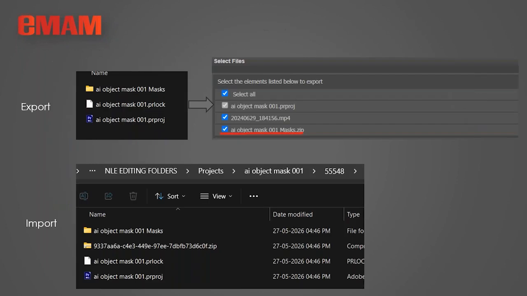So here you can see the export and import workflows involving masks. Mask data no longer needs to be handled by the editor, and it's automatically preserved throughout the project lifecycle by EMAM.